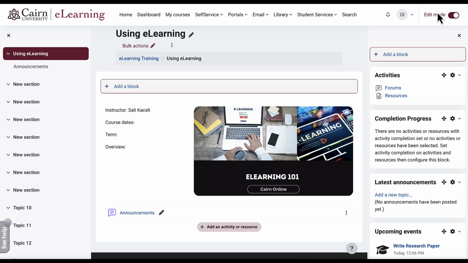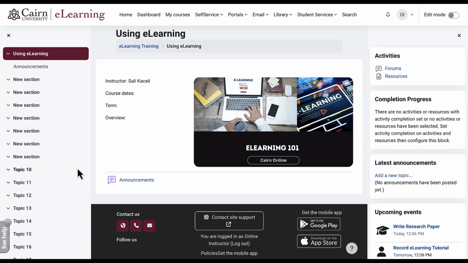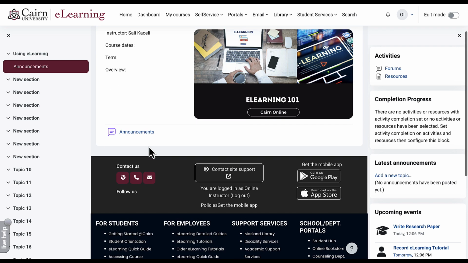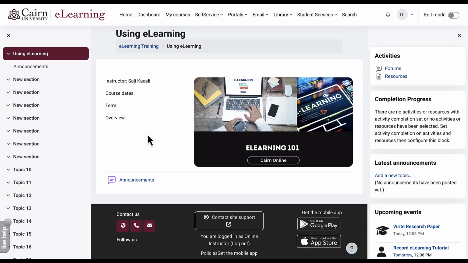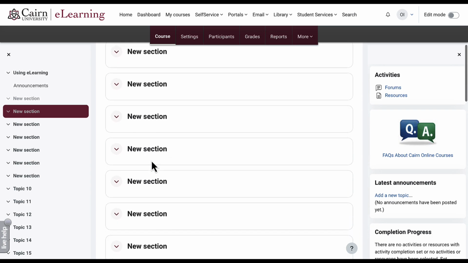Next, here we turn editing off, and this is how it will look for the top of the page. Now to go to the page itself for the whole course, click here on this breadcrumb with the course code, and this is how it looks so far.